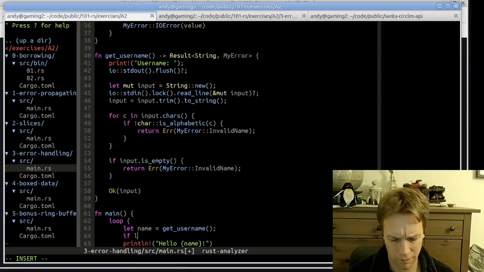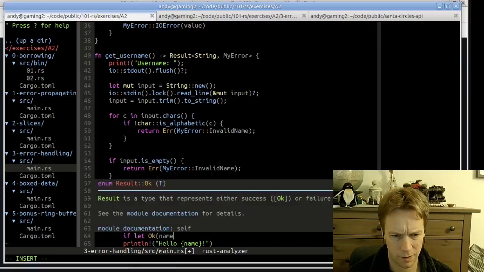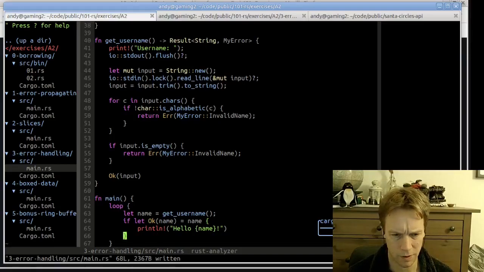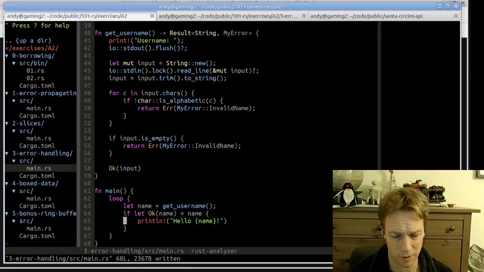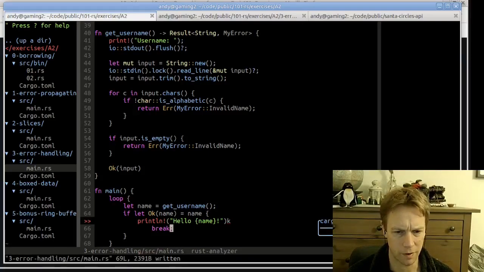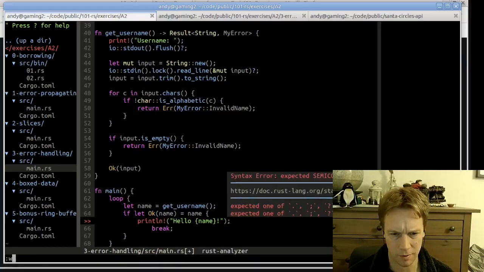We could say if that name was okay, then print hello name. We'd better stop as well, hadn't we? So I guess we could put in a break here. So break out of the loop. Whoops, should be a semicolon.